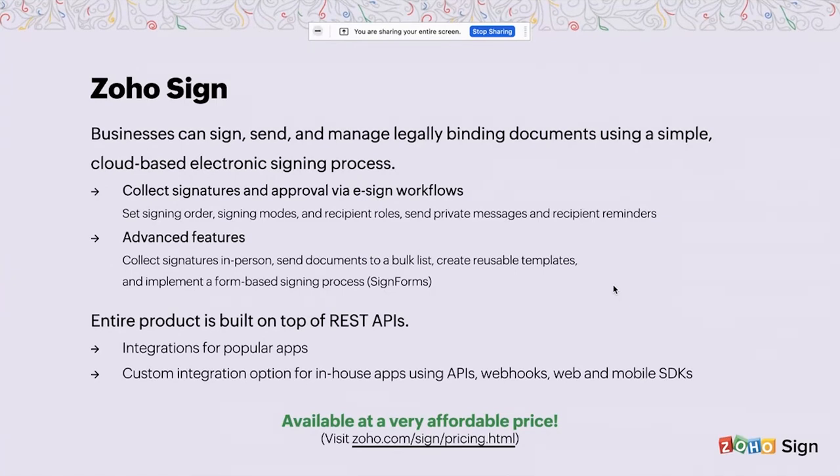Now let's look at some of Zoho Sign's advanced features. If a person from your organization is going to a business meeting or sales visit where you'd like to get a collaborator's or customer's signature on a few documents so that you can finalize the paperwork and close the deal, you can use our in-person signing feature to avoid the hassle of carrying bulky physical documents.